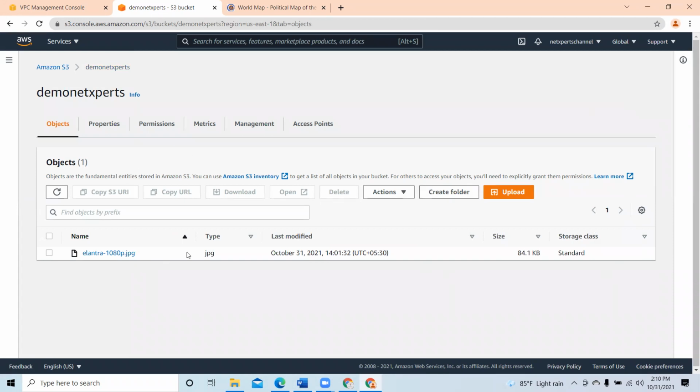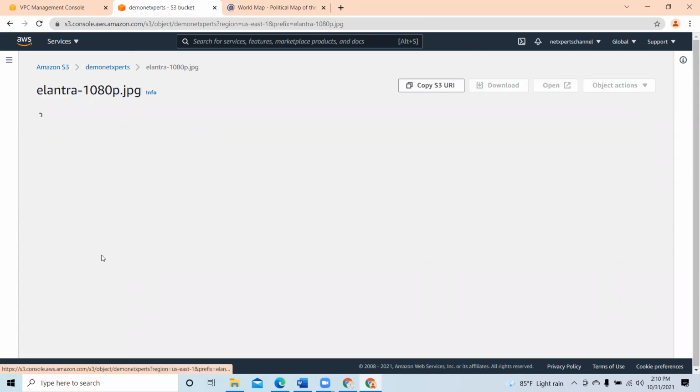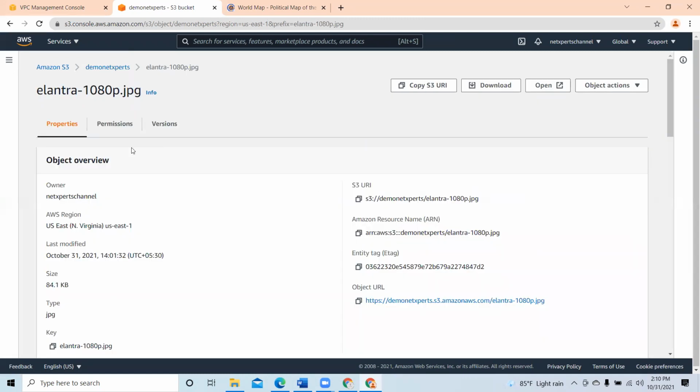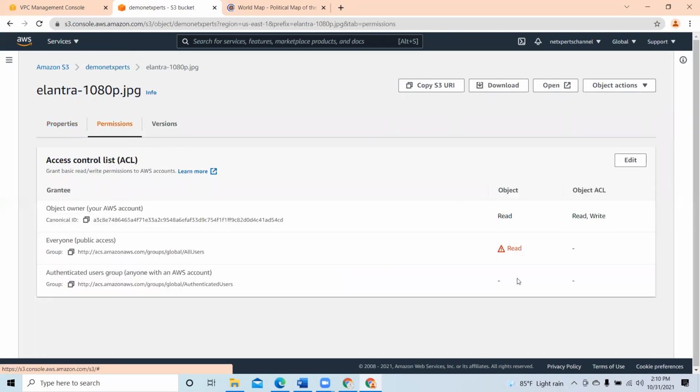Now it seems to be public. Say click here. Permissions. Now you can see everyone is object, right? Object read, right? Okay, anyone can read this one, right?